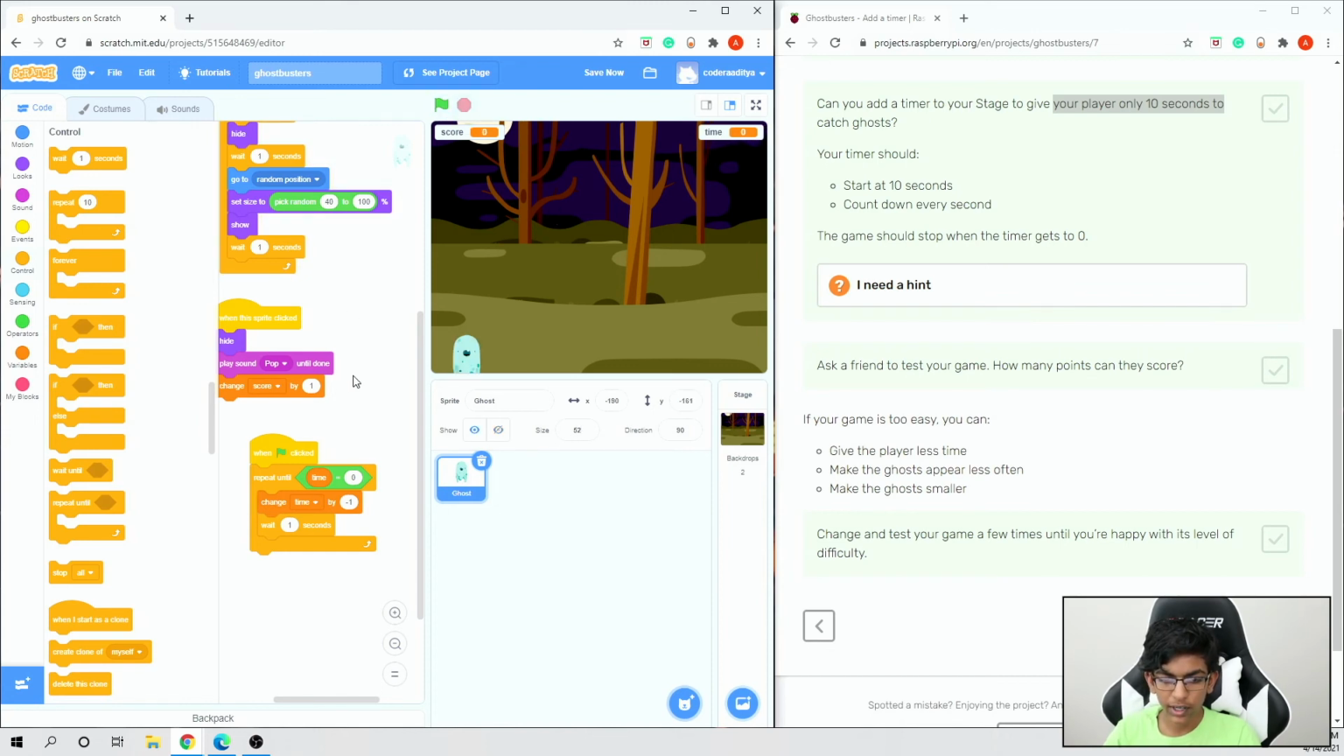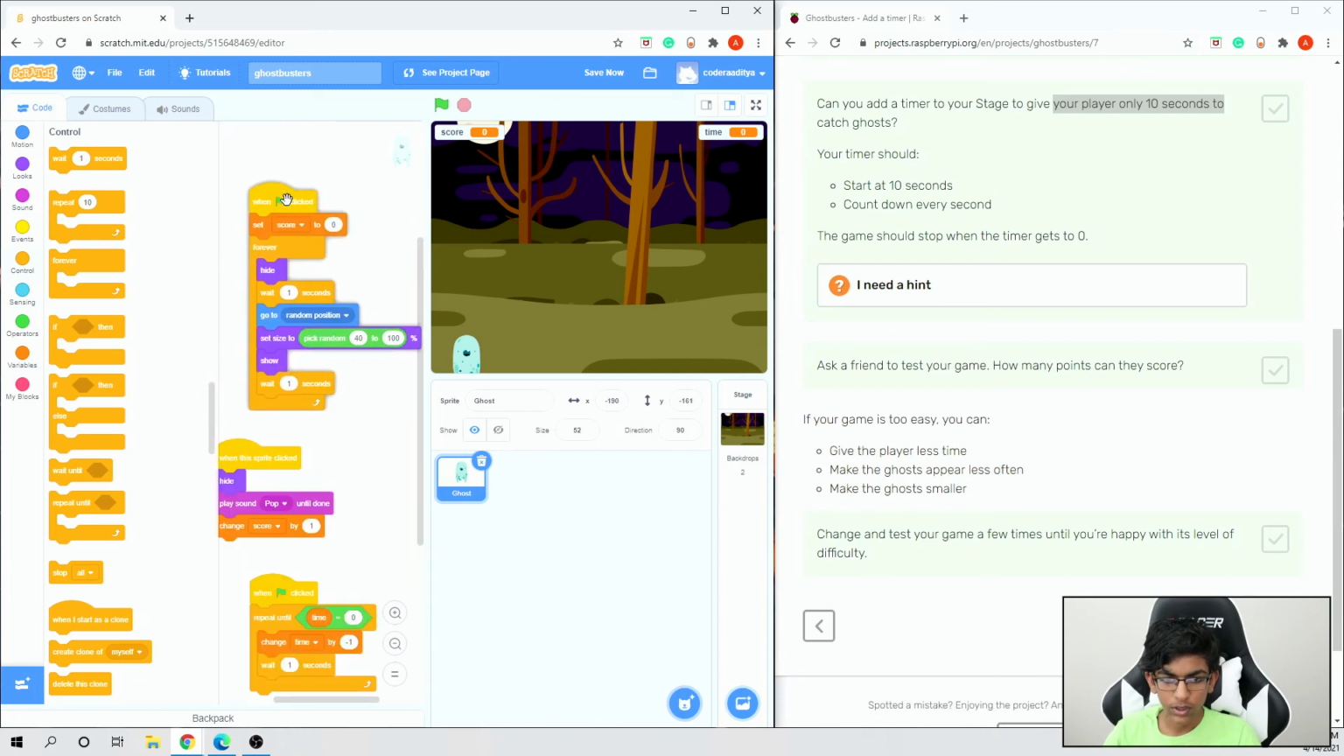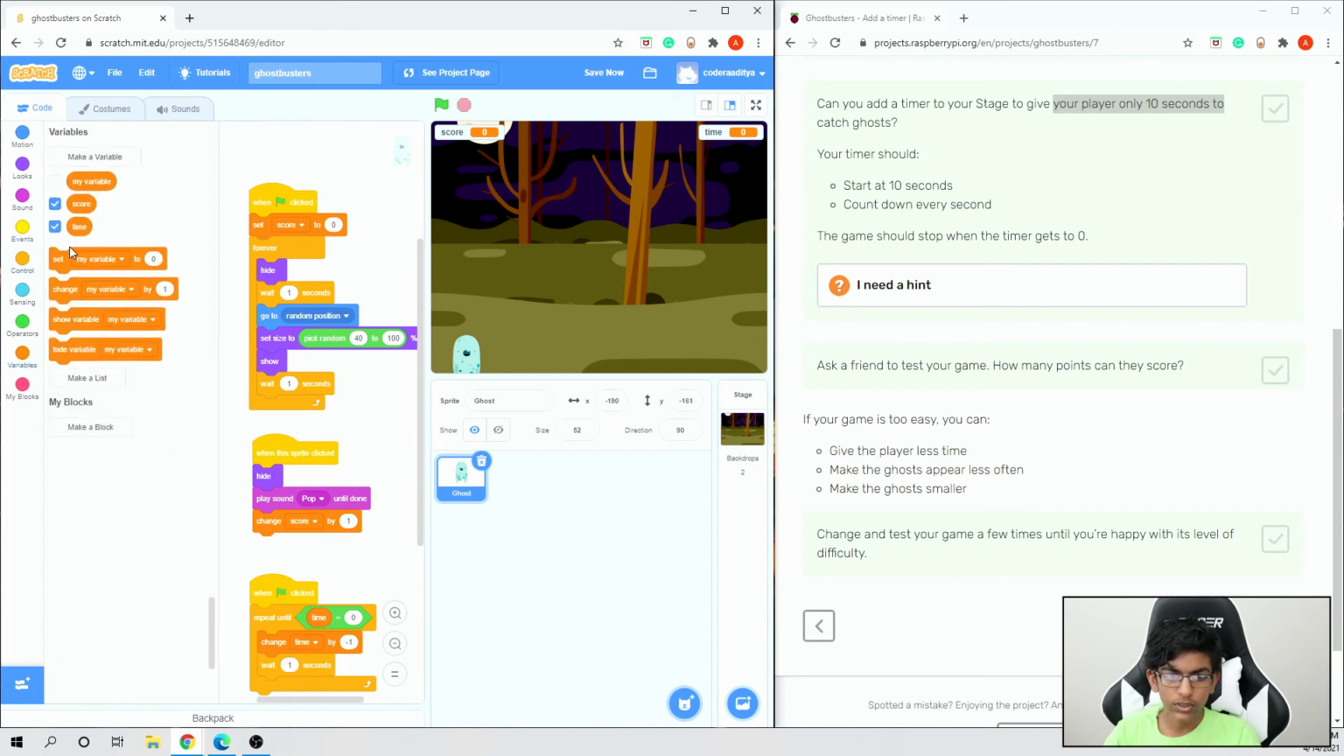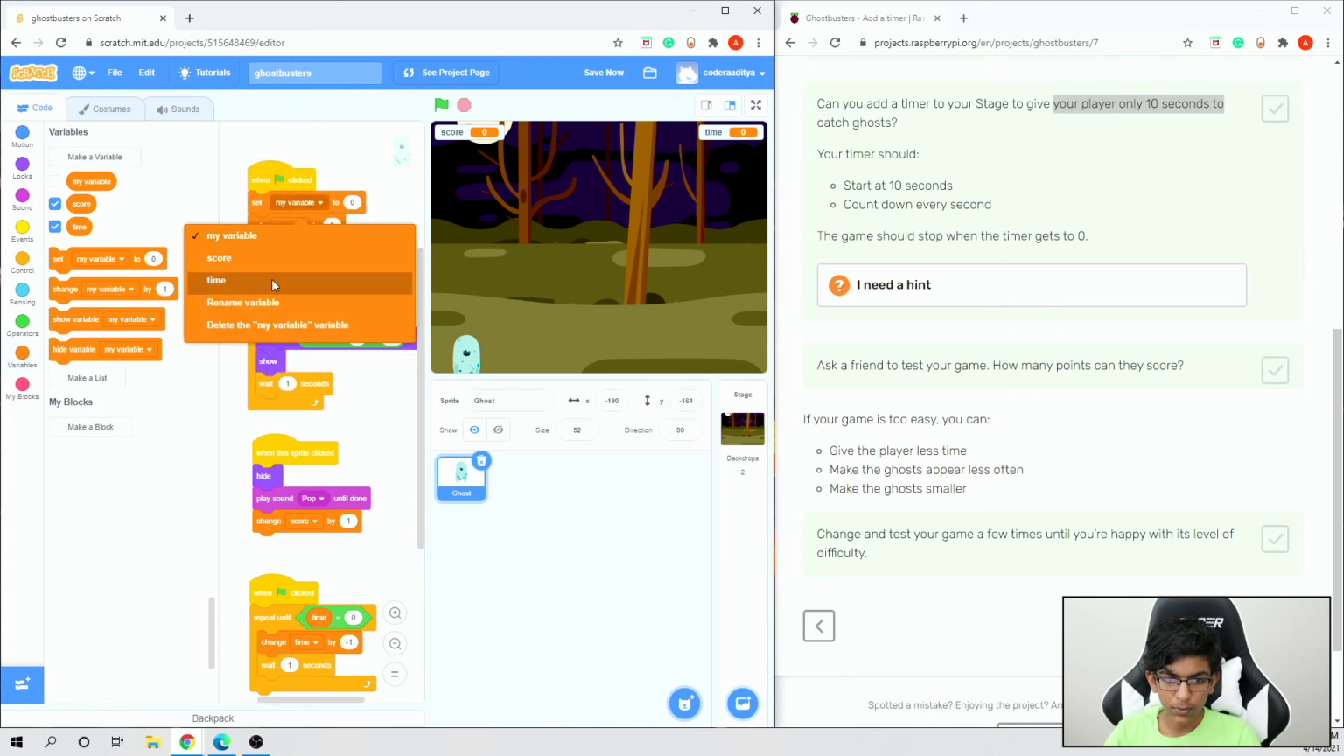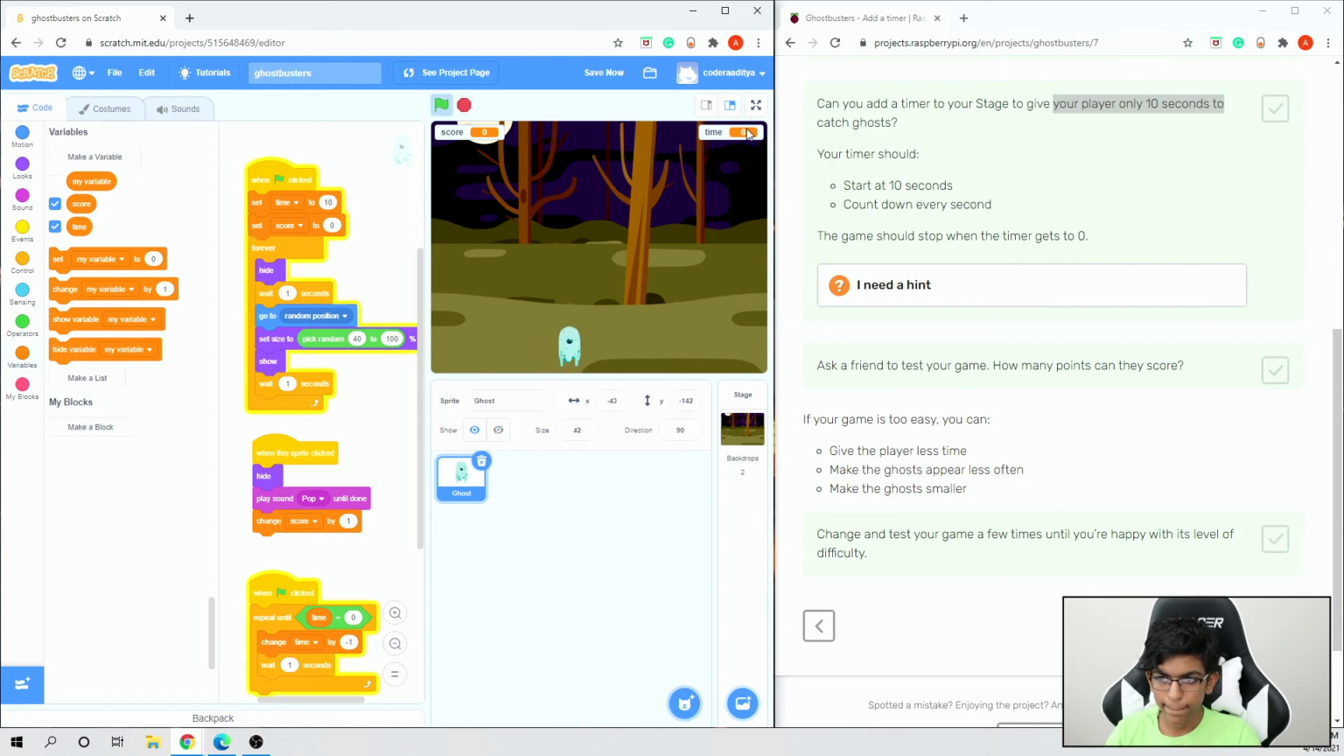One thing we're forgetting is that we also have to set time to 10. So let's go back to variables and set my variable to 0. Let's set that to time and change 0 to 10. Now if we try it out, it always starts at 9. So let's fix that and just make this 11. So now 10, 9, 8, 7, 6, 5, 4, 3, 2, 1.